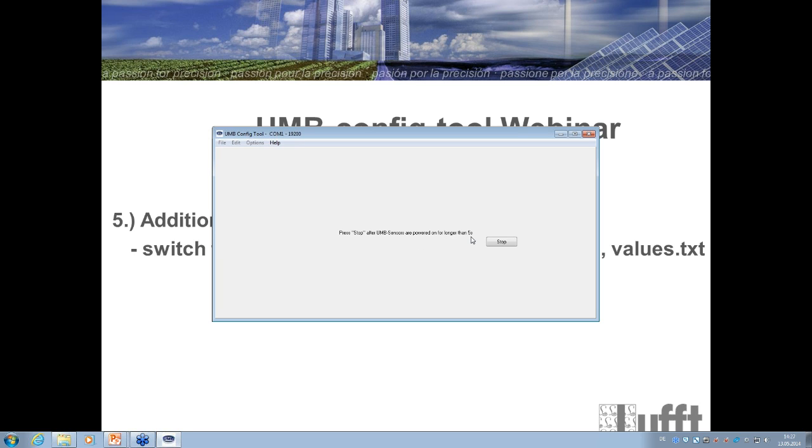If you use it, then you see press stop after the UMB sensors are powered on for longer than 5 seconds. So what you need to do is now, because the switching will be done in combination with a reset, you have to reset the station. After the reset, you have to wait 5 seconds, and then automatically the sensor will be switched to UMB binary temporarily. I think that's easy, right? And so that's how you can do that. There are also some other methods, but with the UMB config tool, it's this method to go back to UMB binary for the sensors. So now we click on stop, and that's it.